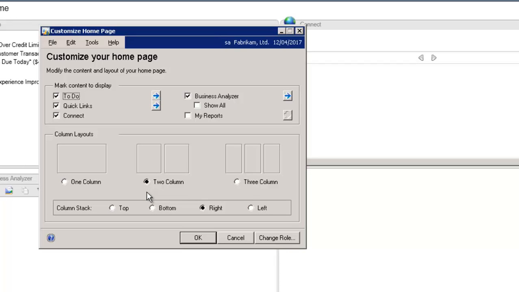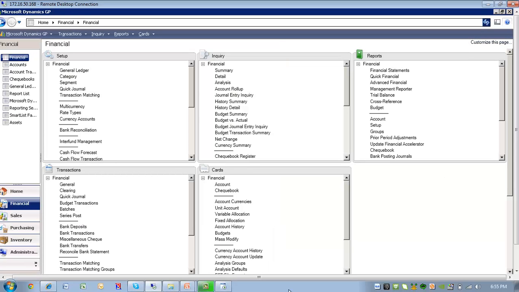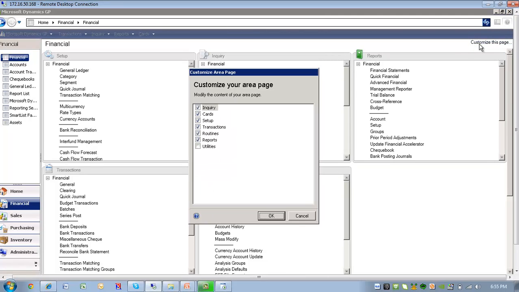Also, users can customize the panes that will be displayed in the content pane for each window. So when the menu displays in the module, let's say for sales or purchasing, you can click the customize this window hyperlink on the upper right-hand corner of the page. I'm going to select the financial module, and you'll see in the upper right-hand corner it says Customize This Page. And users can elect to display whatever pane they'd like.